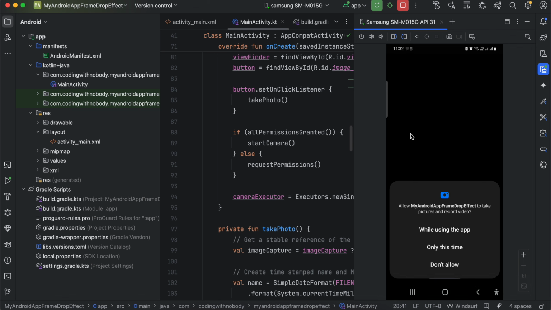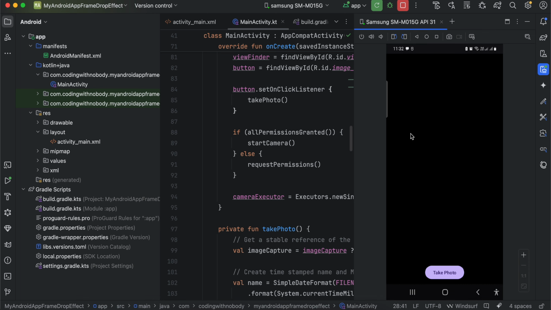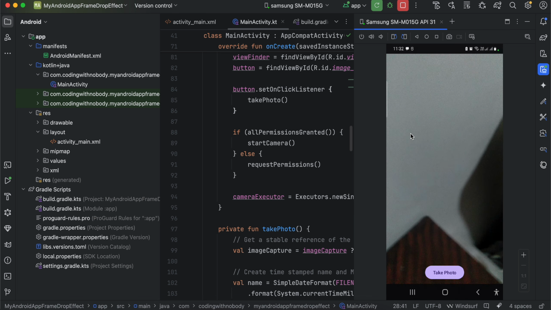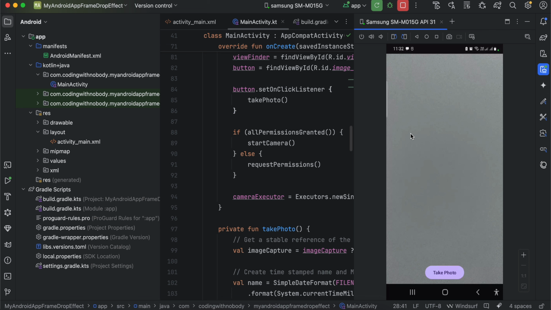Here you can see I'm mirroring my device, so the output might be a little bit laggy. First I'll click on while using the app and give the camera permission. Here you can see that I'm trying now. It is still catching up, but I have purposefully made the live camera preview as janky as possible using the frame drop effect. I'm already mirroring my device, which is causing a bit of lag, but this frame drop effect is also causing more lag. So hopefully you got the point.